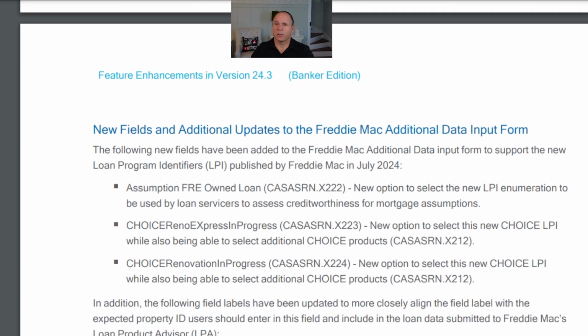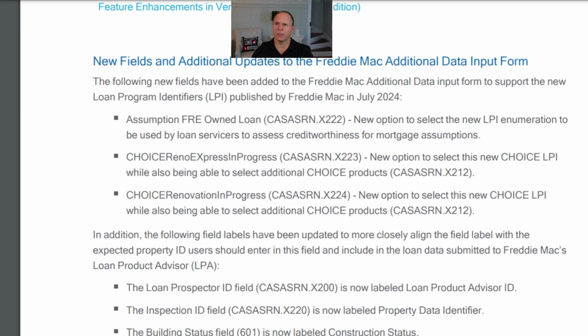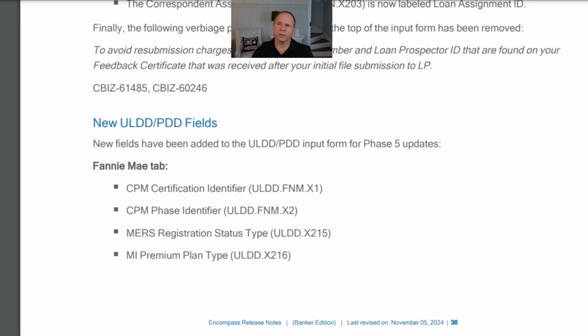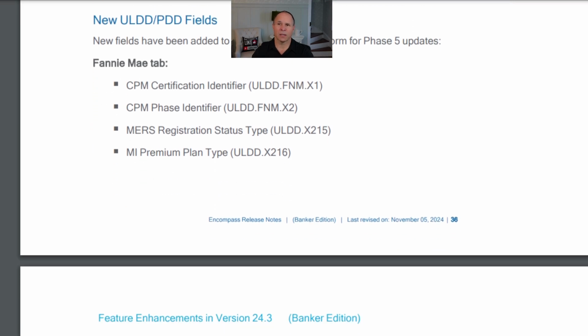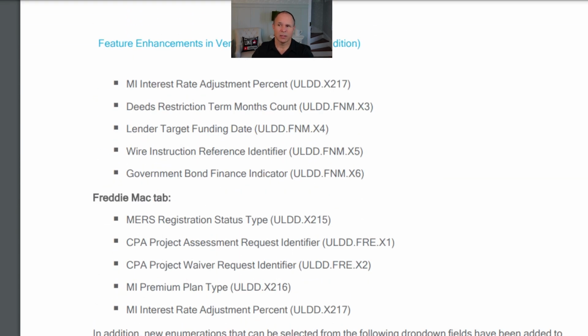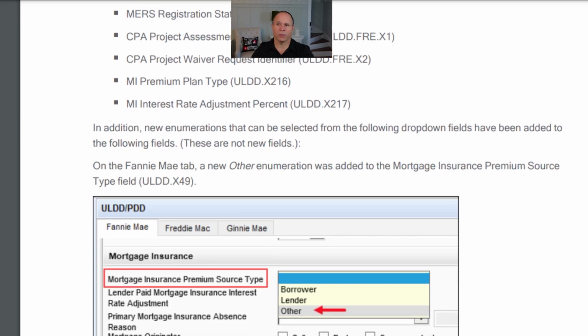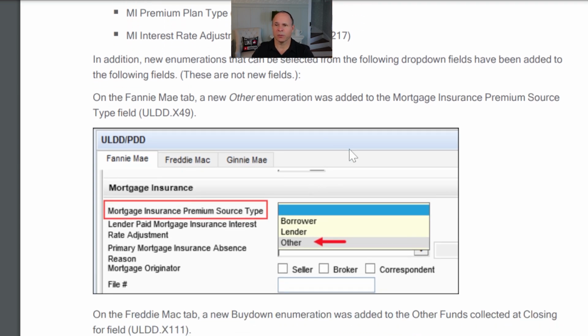Okay, we are into page 36 now, new fields and additional updates for Freddie Mac, additional form data. We've got a bunch of new fields here for loan program identifiers published by Freddie Mac in July of 24. So if you're selling to Freddie, you definitely want to get on this bandwagon. We've also got some new ULDD fields that you've got to manage. This incorporates changes made for phase 5. You've got new fields on the Fannie tab and Freddie tab. So if you're like everybody and you've got to make sure your ULDD is updated accurately, you're going to want to make sure that this information is carrying over properly from the rest of your loan file, whether it's manual or automated. Make sure you're doing that.